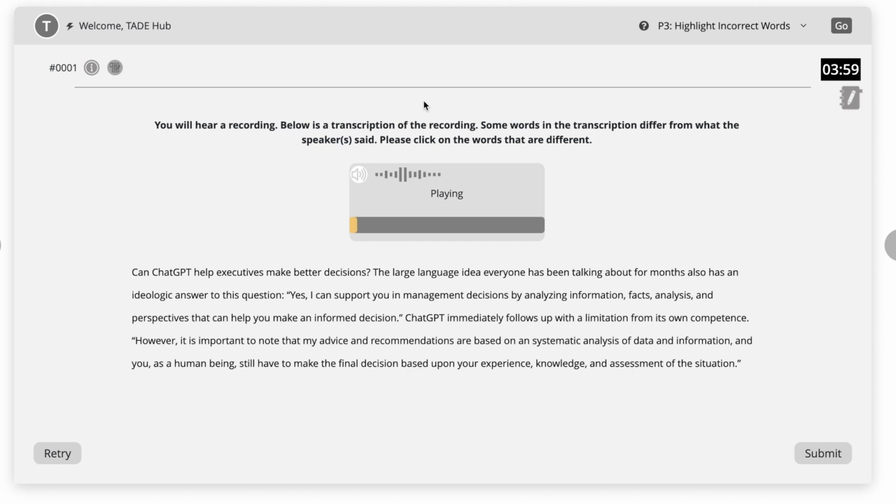Can ChatGPT help executives make better decisions? The large language model everyone has been talking about for months also has an eloquent answer to this question. "Yes, I can support you in management decisions by providing information, facts, analysis, and perspectives that can help you make an informed decision." ChatGPT immediately follows up with a limitation of its own competence.